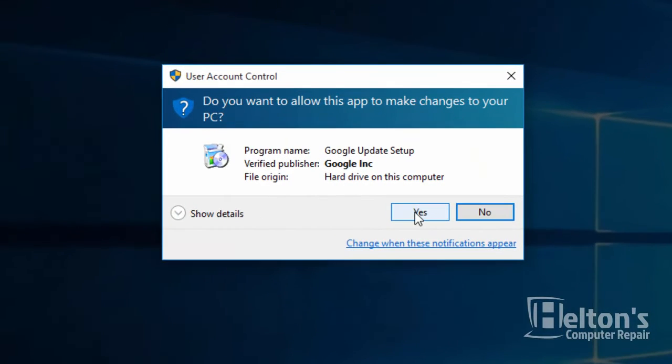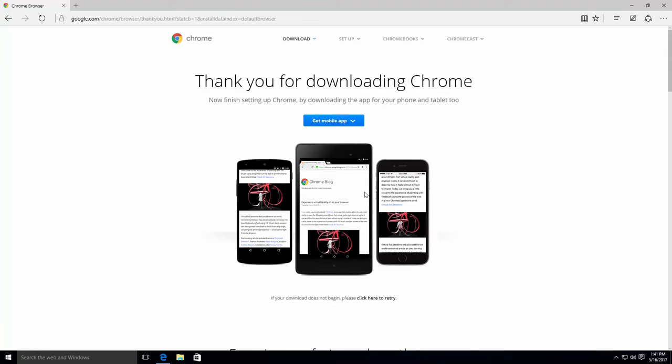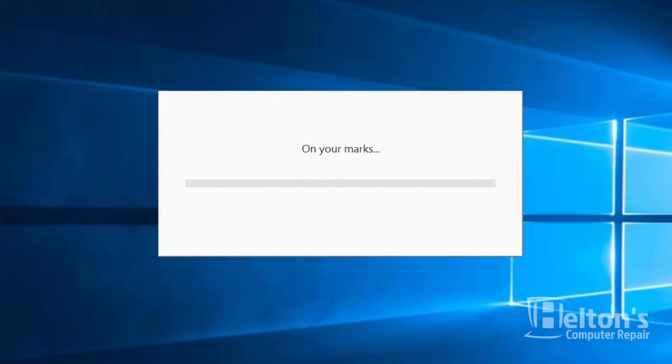You may be prompted. You see right here it's asking me because of UAC, user account control. I'm going to press yes for that file. If you have it turned off, then it will just instantly go ahead and load it. And it's loading right now, so I don't really need this browser anymore.